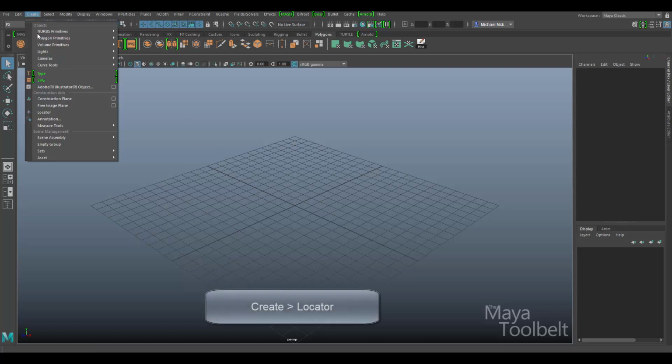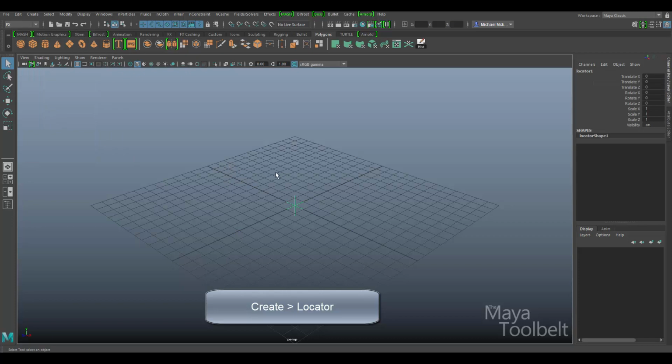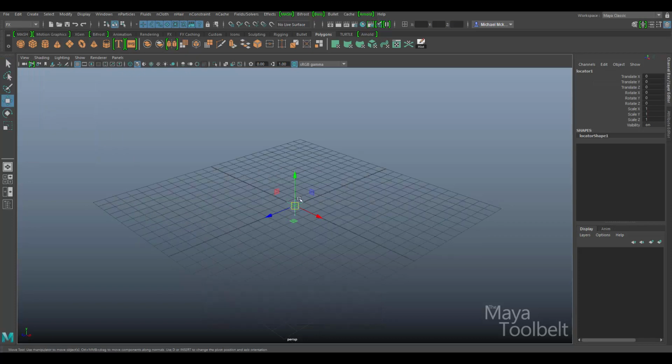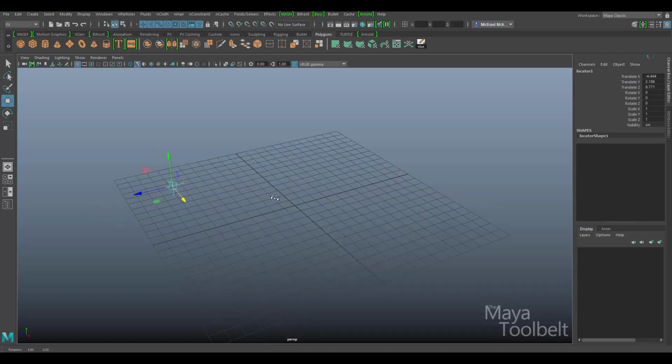Let's go to Create, and let's go down here to Locator. So the locator, like I said, is just a dummy object. It has no rendering to it. Nothing will be seen when you render this scene. But we need at least two.